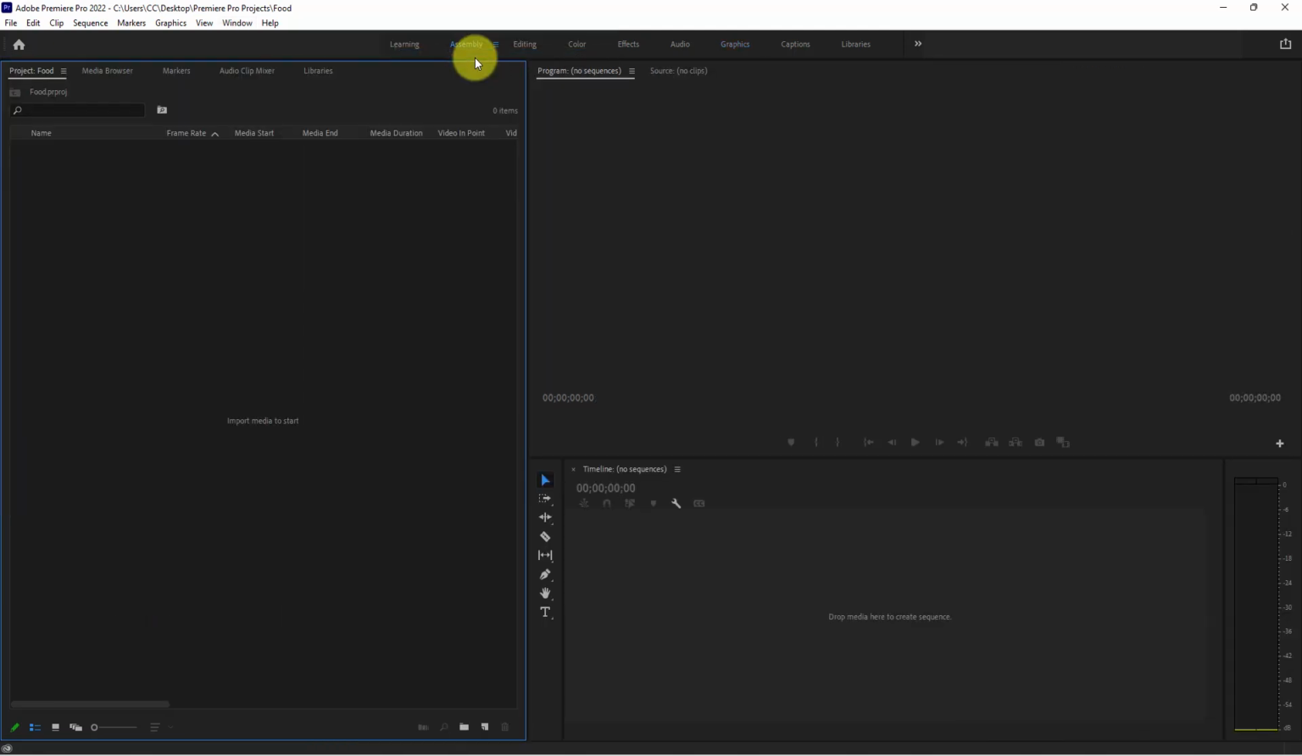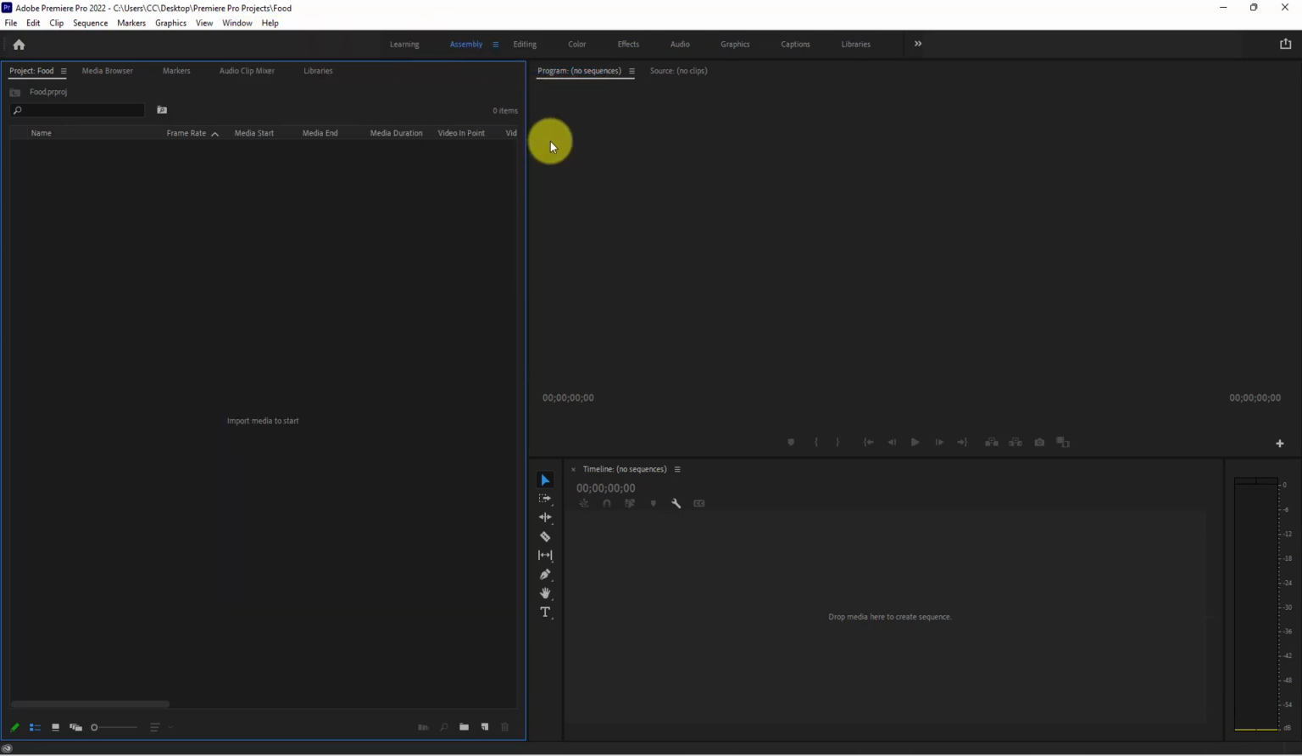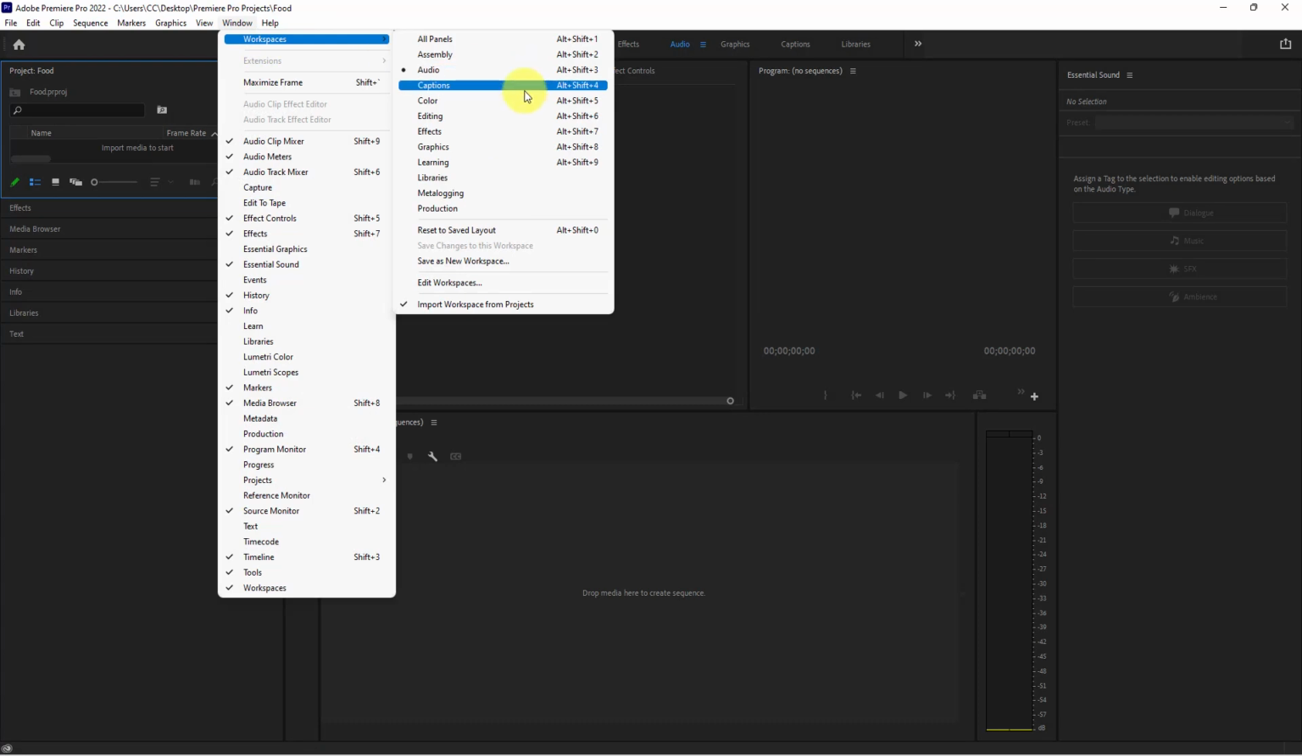When I choose assembly, you can see I have all the settings I require to assemble all that multimedia content. After that, in this workspace we have audio to do audio editing as well as other audio functions, and we have captions to work on the video captions and text captions for Adobe Premiere Pro, and we have color for doing color corrections. We have editing to do video as well as audio editing. So we have different kinds of user interface appearances here. Based on your need, you can choose which one you want.